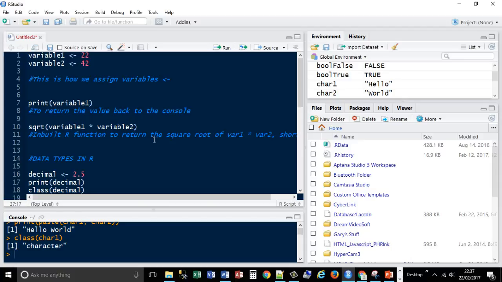Next time we'll be discussing a way to actually store multiple values in memory using something called vectors, which are analogous to Excel cells and rows, so columns of values and rows of values. So they're also similar to arrays.